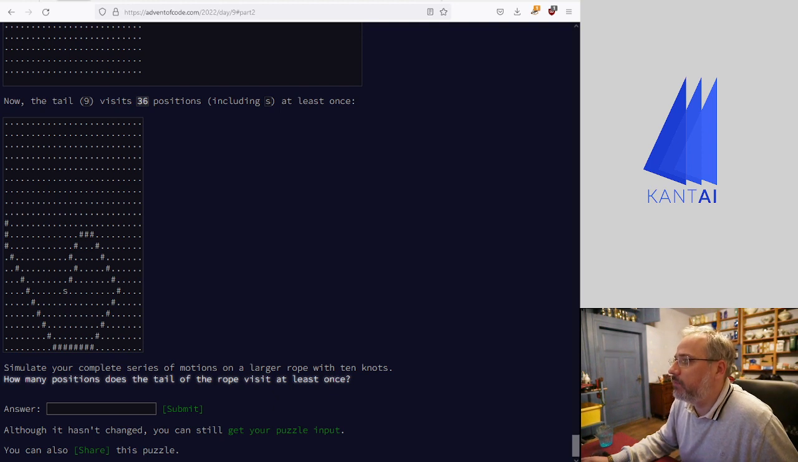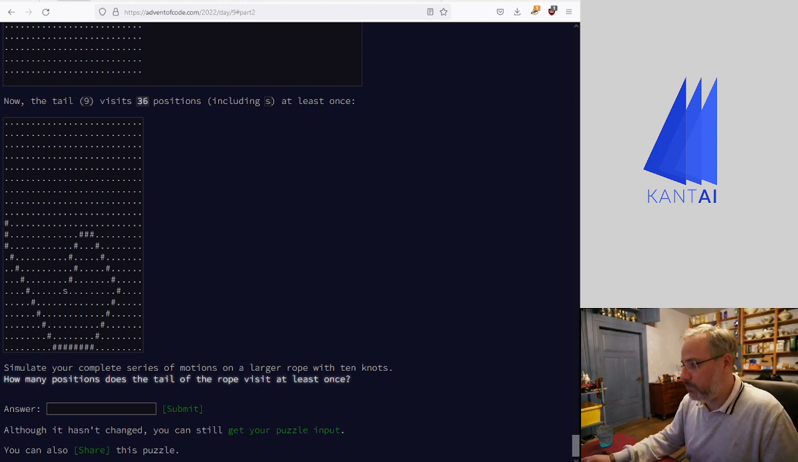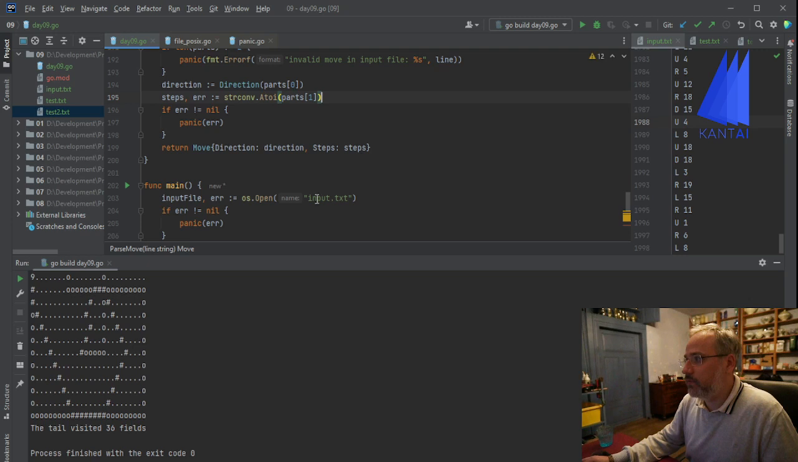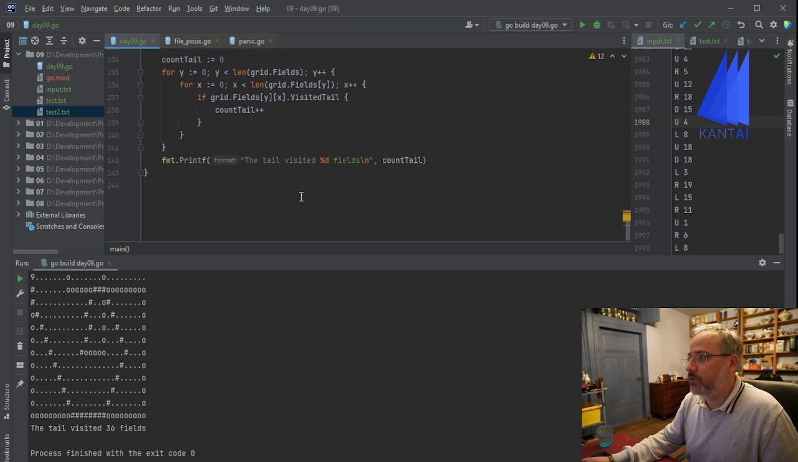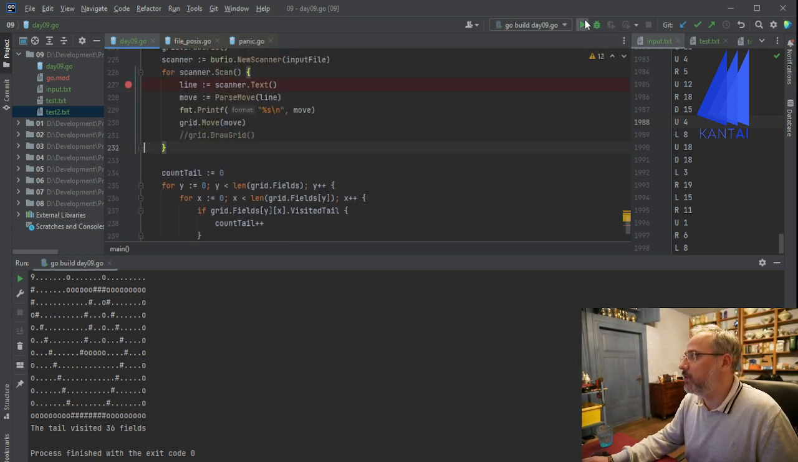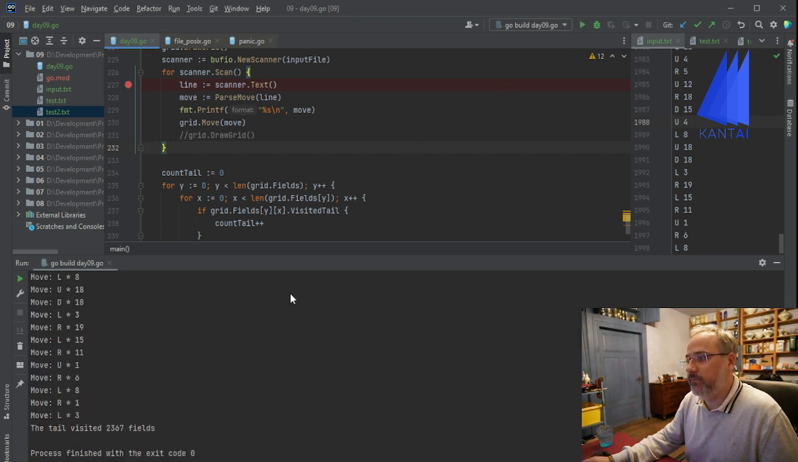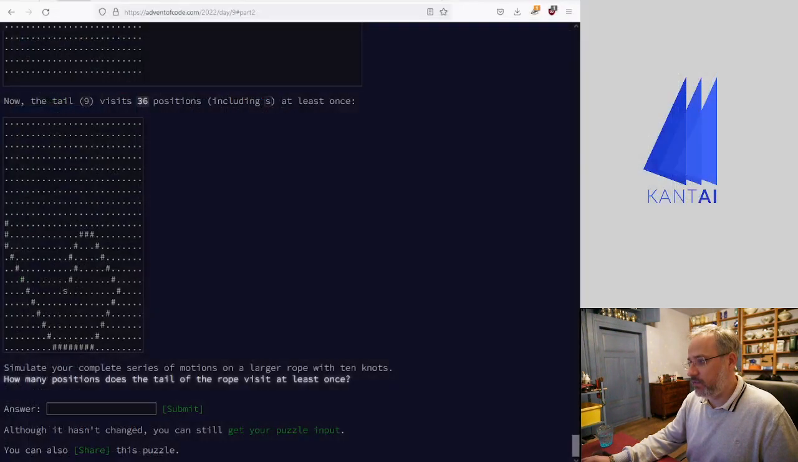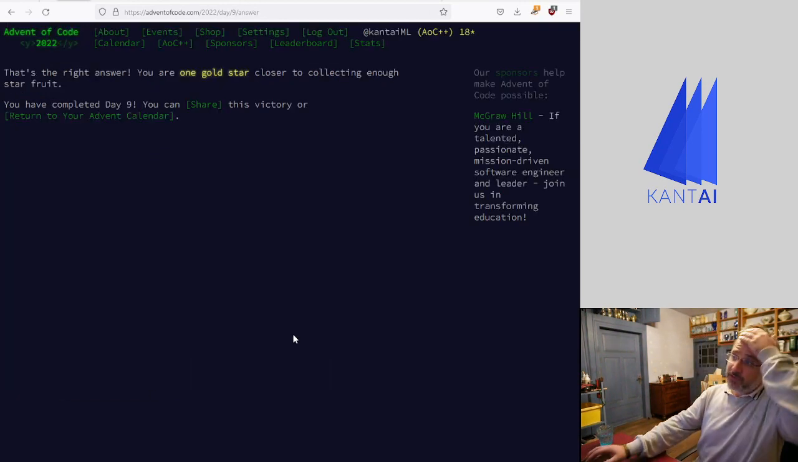Okay, I think we can be confident and try to submit our solution for the input that we got. So just go to input.txt and run it. We should remove the grid, run it, and we had 2,367 fields, and then see, submit. Oh, okay, finished.